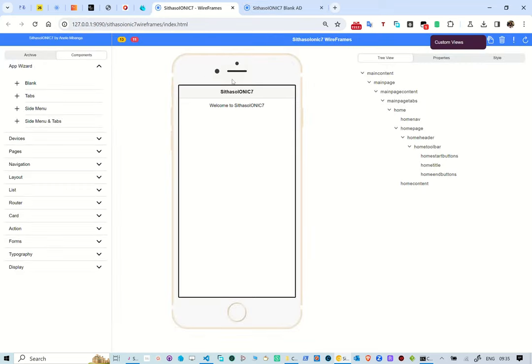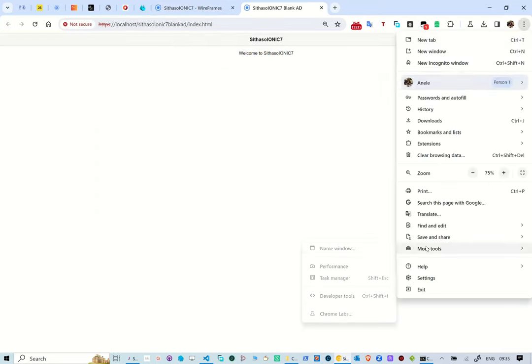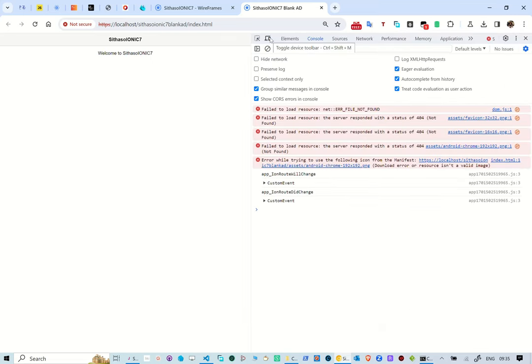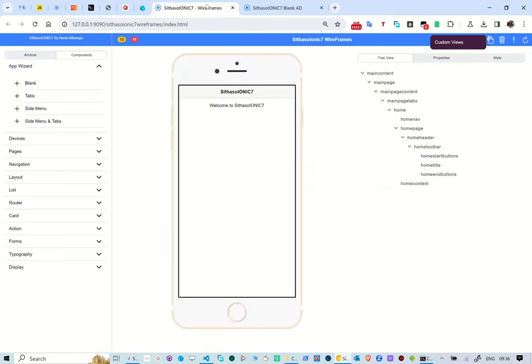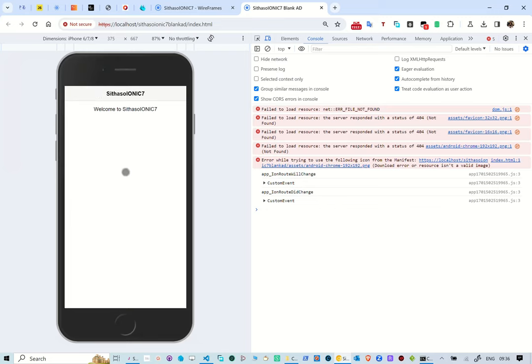There we go. As you can see, the application for our blank table is saying SithasoIONIC7, welcome to Sithaso. And if you go here, let me make this show as a device. I'm going to click the... So SithasoIONIC7, welcome to SithasoIONIC7. There we go. This is the wireframe. This is generated using the custom views.